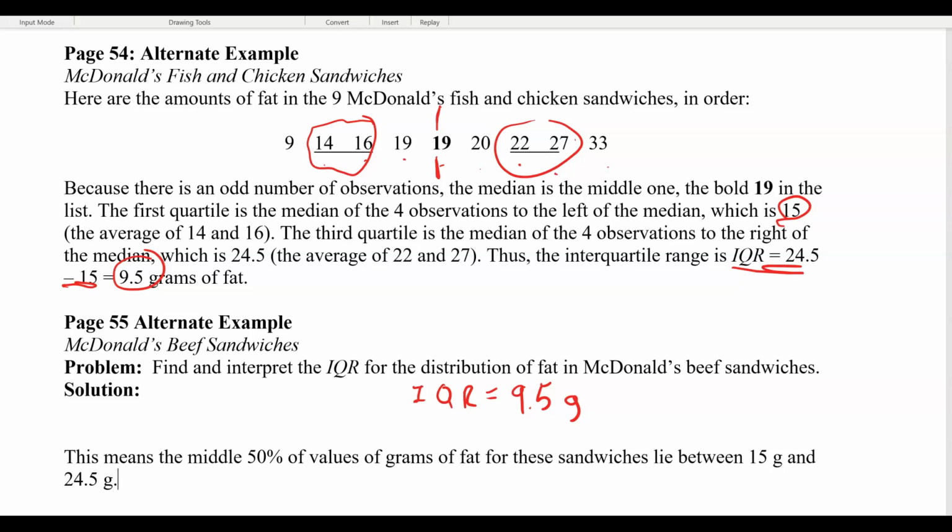okay, so this is your middle 50%, right? 25% of the data has less than 15 grams of fat. 25% has more than 24.5 grams of fat. But middle 50%, it's a measure of spread, right? The middle 50% has a range of 9.5 grams of fat.